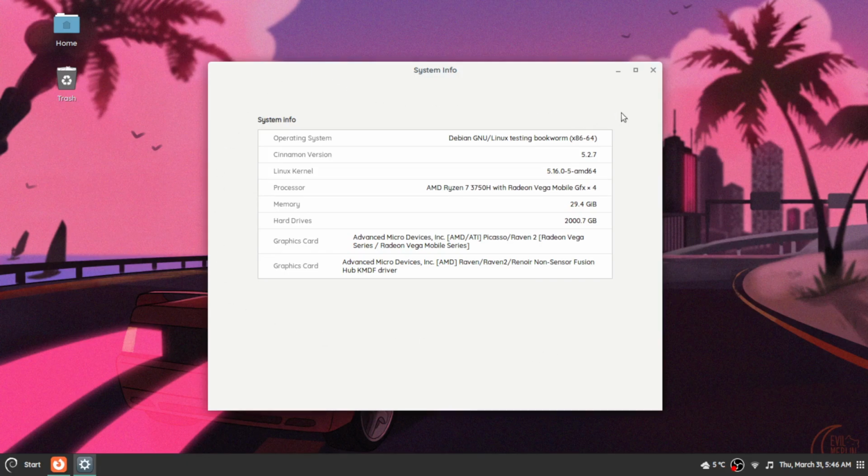This is Debian testing bookworm with Cinnamon 5.2.7. I think I screwed something up when I was tinkering with it because now I have like two graphics cards listed here. I only have one. But yeah, if you were interested in my desktop.